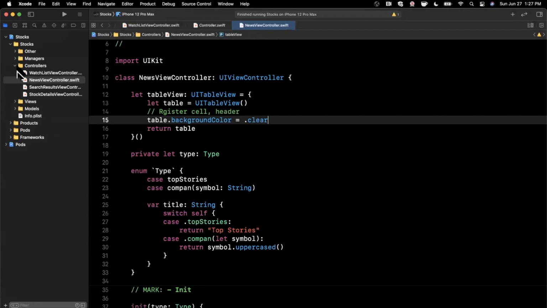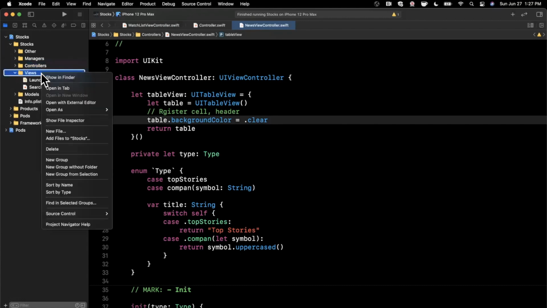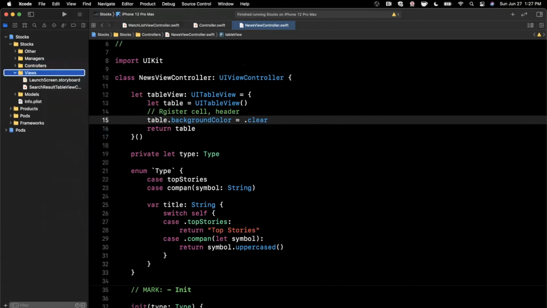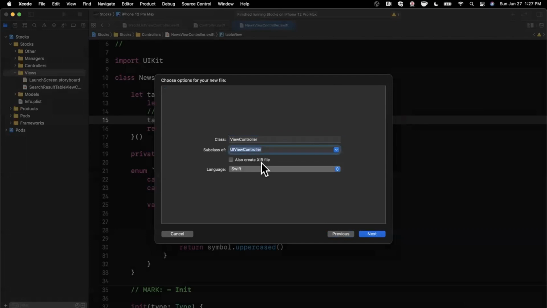So let's get started. The first thing we want to do is create an actual view in here. I'm going to go ahead and create it right here. We'll say new file. It's going to be a Cocoa Touch class. It's going to be a subclass of a UITableViewHeaderFooterView. So let's see if I can find it. There we are. And we're going to call this a NewsHeaderView. Try to name things as descriptive as you possibly can.